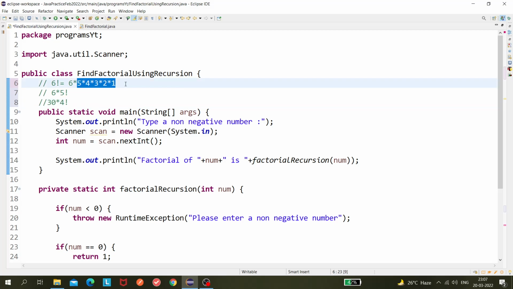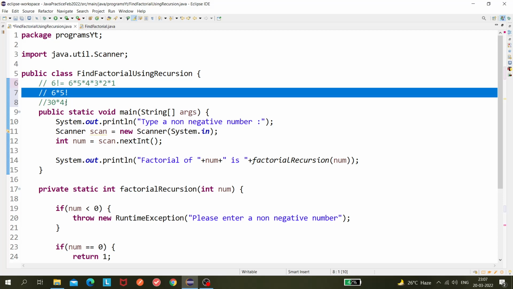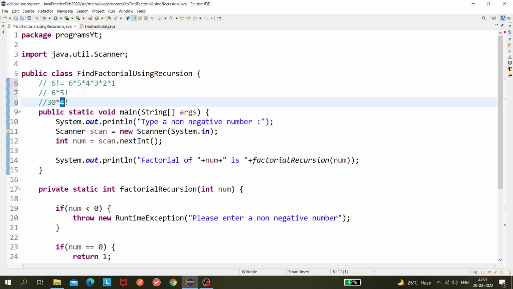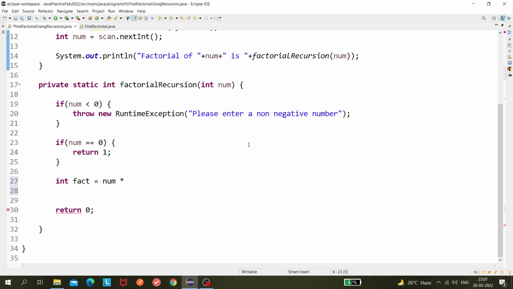If we have to find 6 factorial, then we need to find 5 factorial, right? So if we need to get the 5 factorial, then we need to get 4 factorial, because 5 is the first number and the remaining was 4 3 2 1, right? And then if we need to find 4 factorial, then we need to go to the 3 2 1 like this way, and this will be like this, right? So that's the logic we'll be implementing.